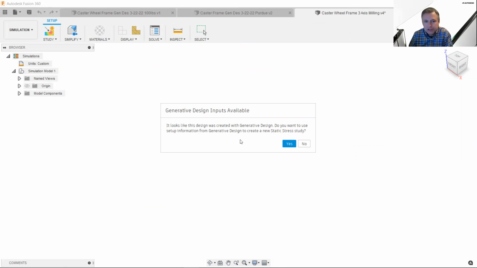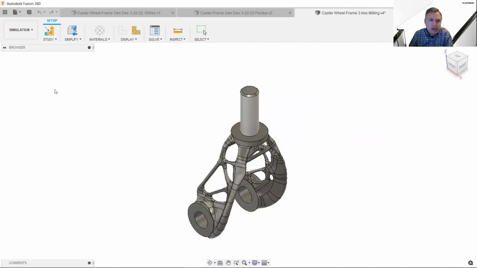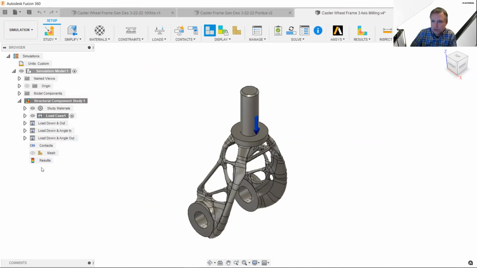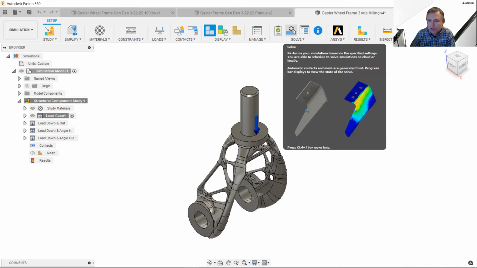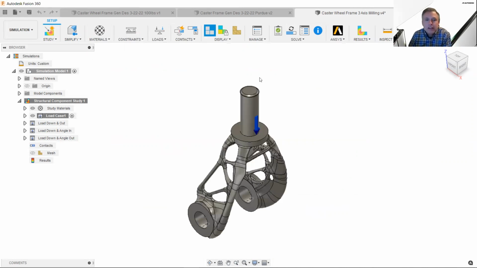So right here it's saying, do you want to reuse all of those? Yes, I do. And it's going to bring back all of those load cases for me. I don't have to go back and recreate those. So now all I simply need to do is come back up here and solve this. And the nice part is I can send this up to the cloud as well. Of course, if I had enough cloud credits, I could send this up to the cloud.